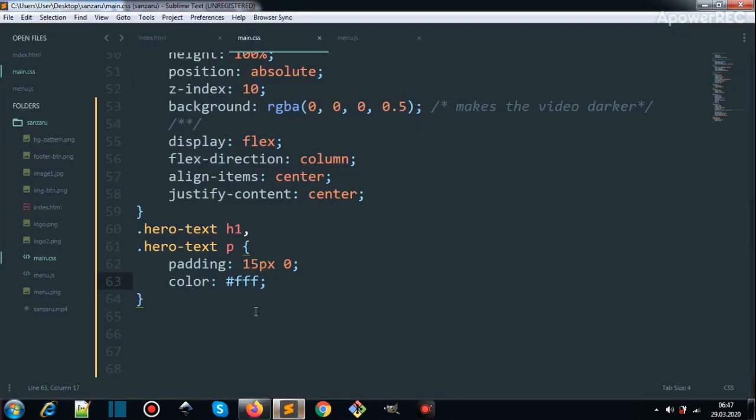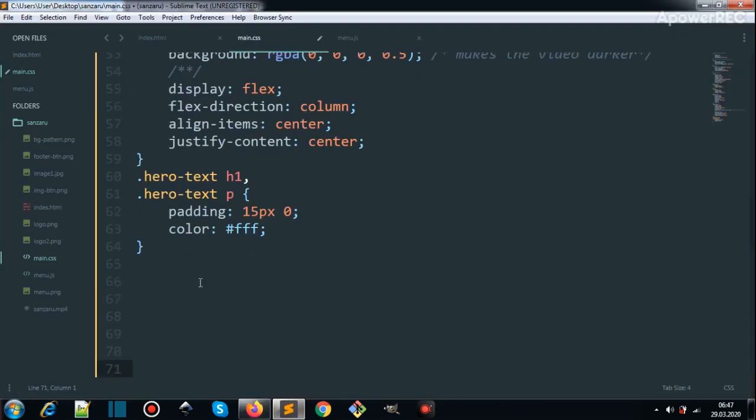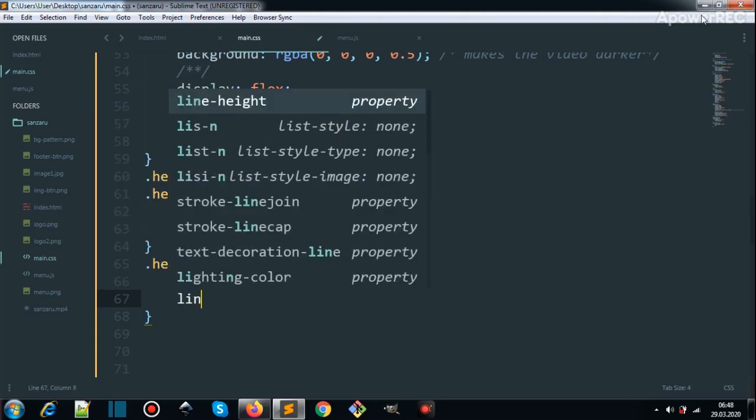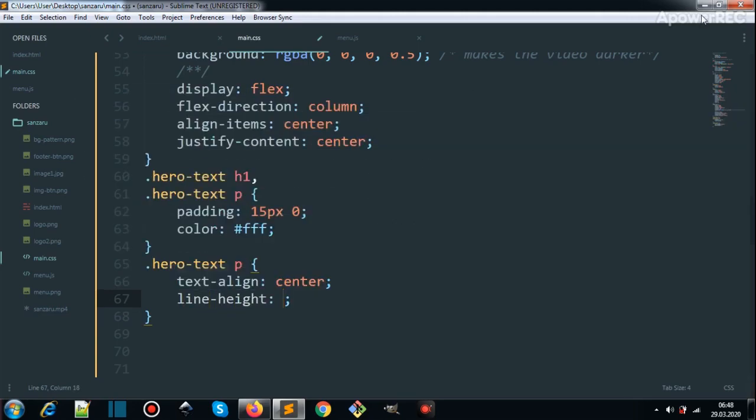Now let's style the paragraph. Let's set text align to center. Line height to 27 pixels. Font size to 20 pixels. And letter spacing to 1 pixel. Let's save it and see in the browser.